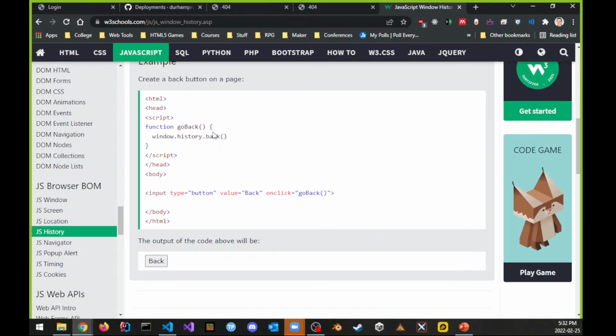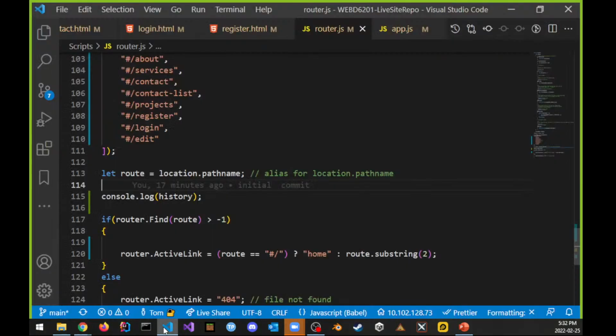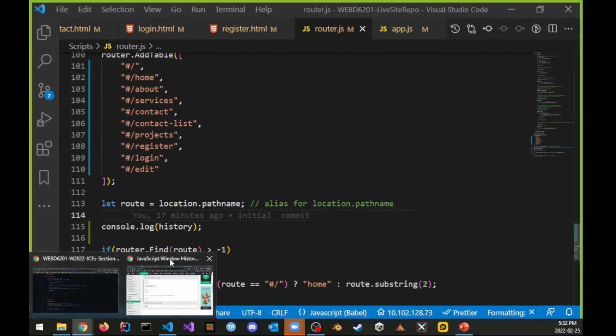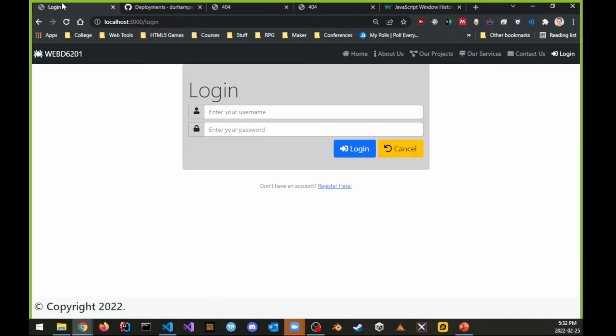So window history back. What about window history push state and all that stuff? How do we do that? So if I go back to this, and let's actually go to our page, and we'll do that. We can actually do it inline, in page, right?